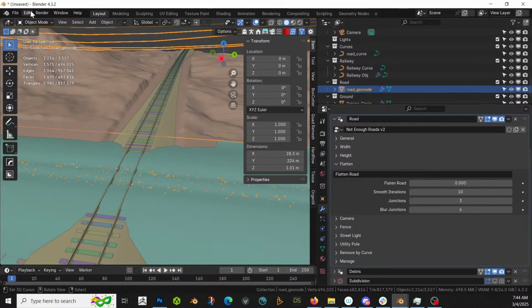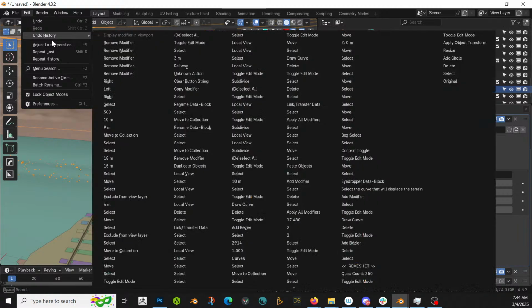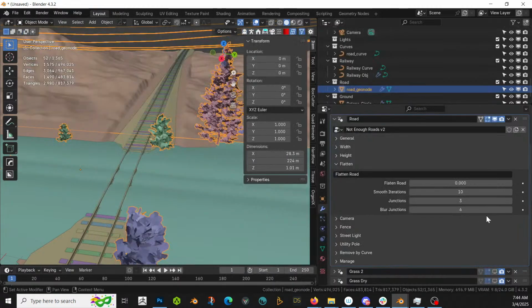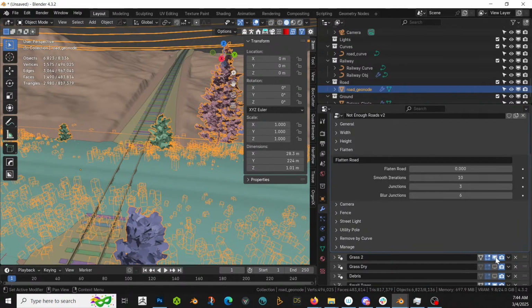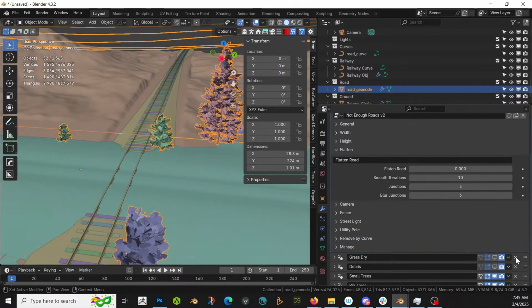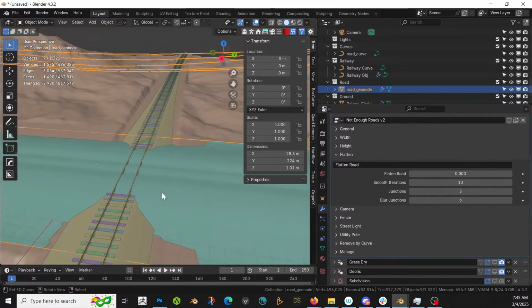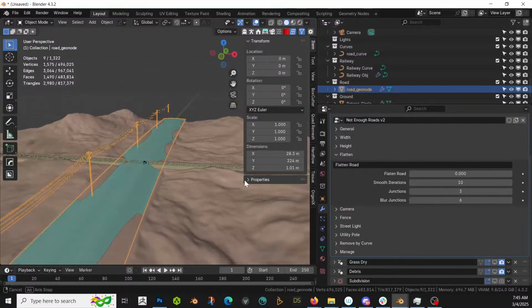Actually, let's come back and just save. I don't think we want... Well, let's see what grass looks like. No, we want grass gone. Grass dry we'll keep. Small trees we want. Big trees we'll get rid of. Okay.